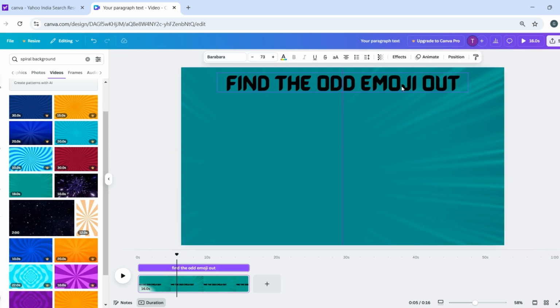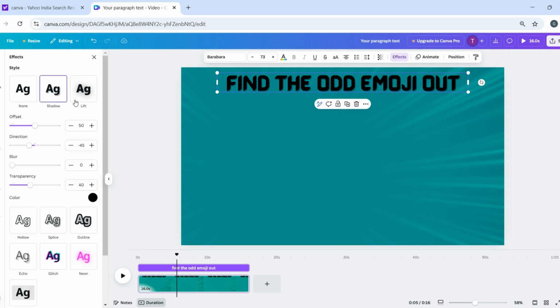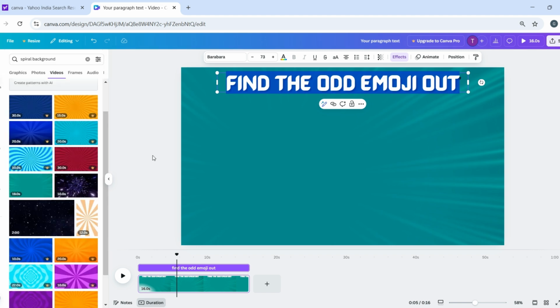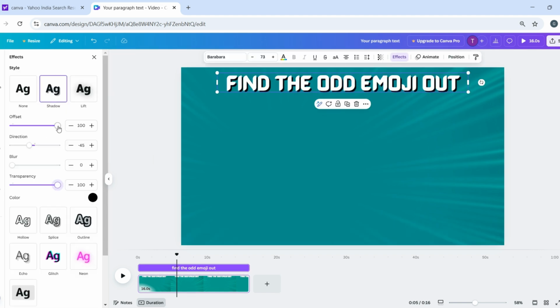Then also change the font size of the text. Then add the effect to the video, which will make it stand out different from others' video. You also have to check the timeline of the text, but we will deal with it later. Adding the effect to your text, which will make your text look brighter and look good on the screen of the viewer.